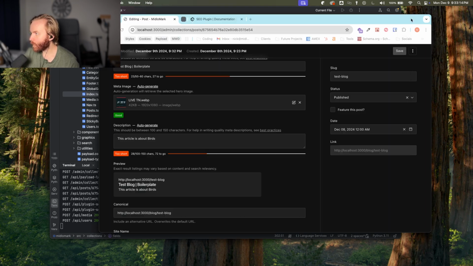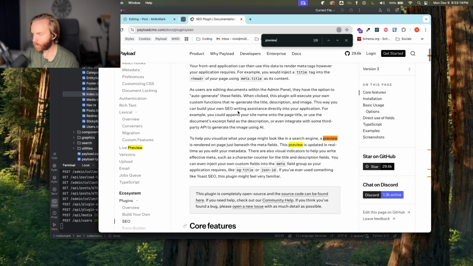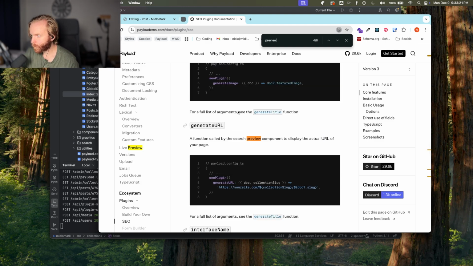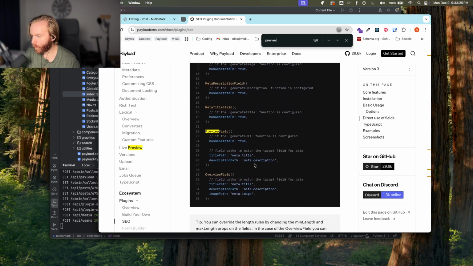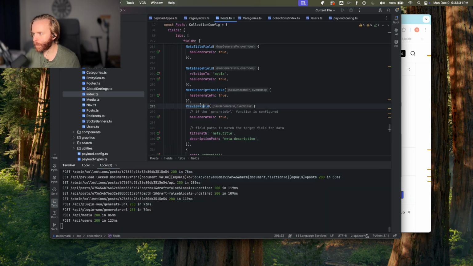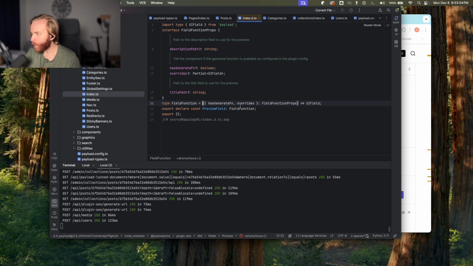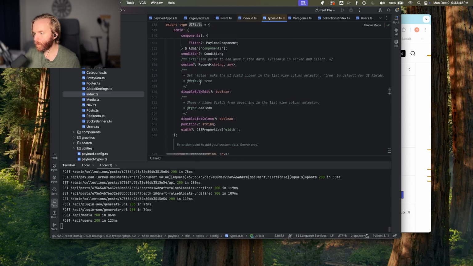Well, let's see. Is there a preview here? Preview field, I see. Title path. So I guess that's the only thing available in the preview field. Well, we'll see about that. Let's click into it, see what it has. Field function props. Okay, nothing there. UI field, components, condition.